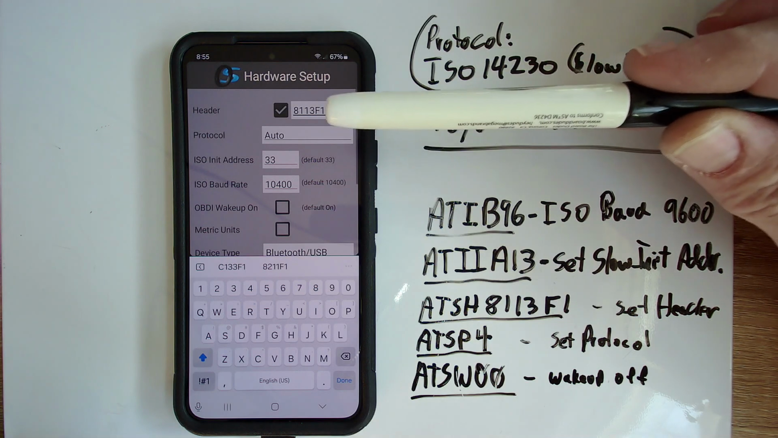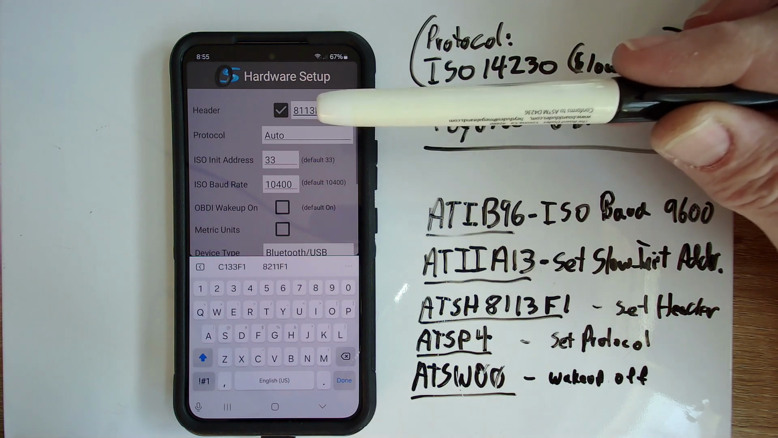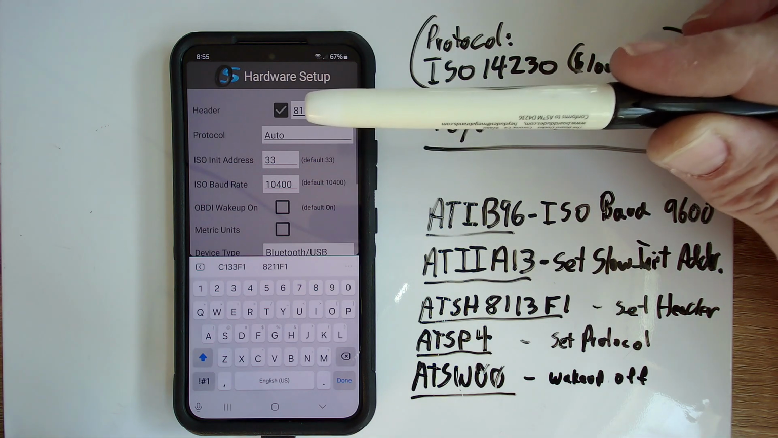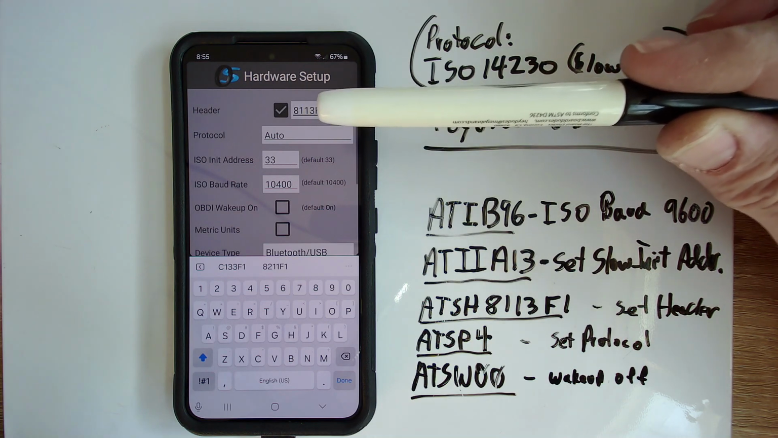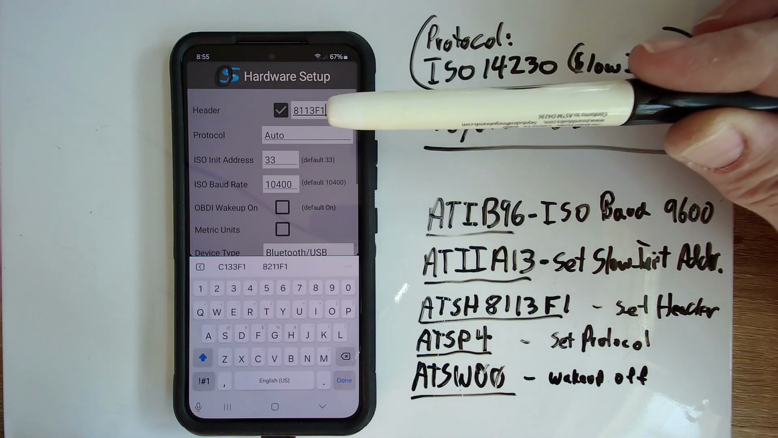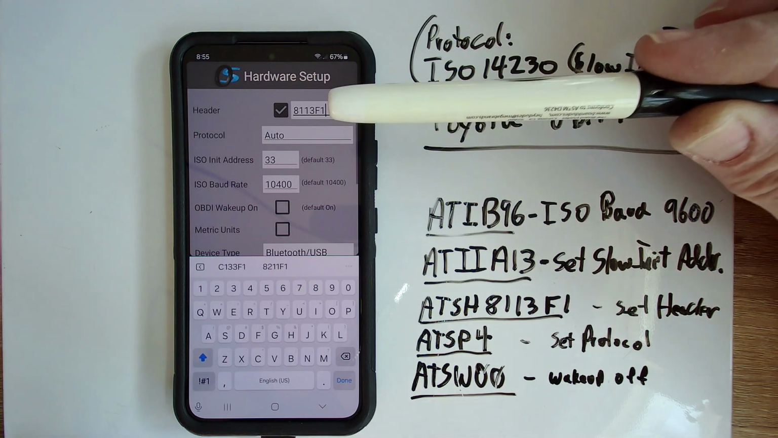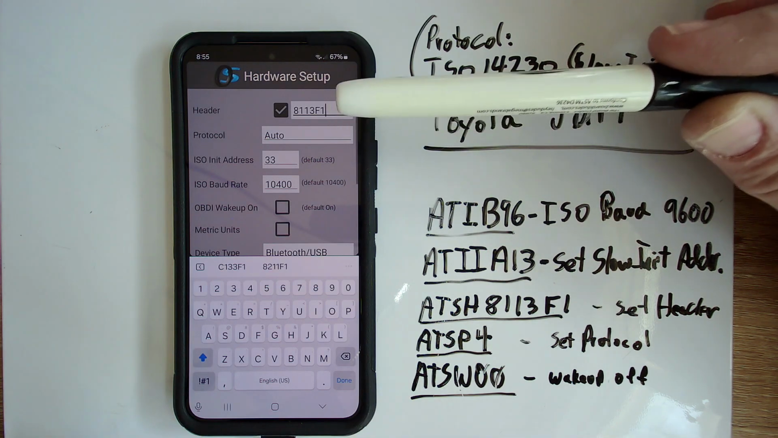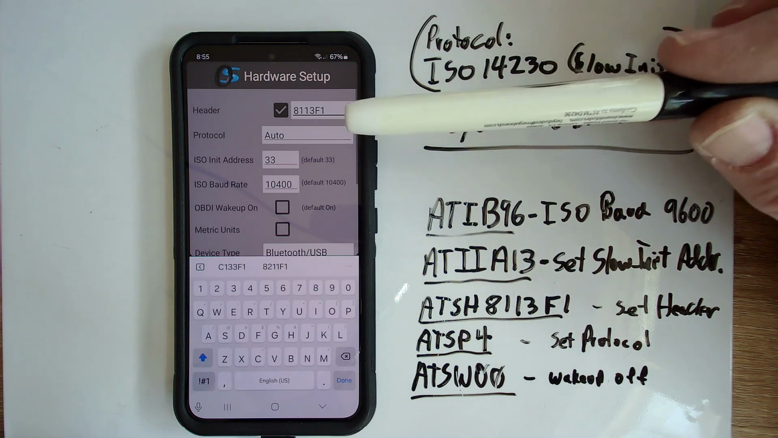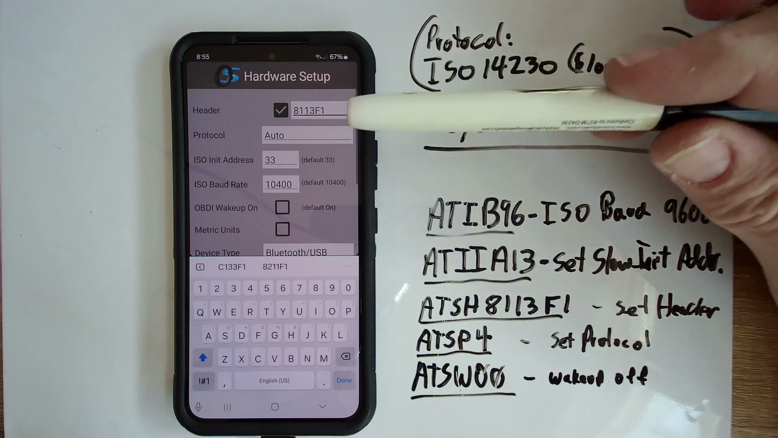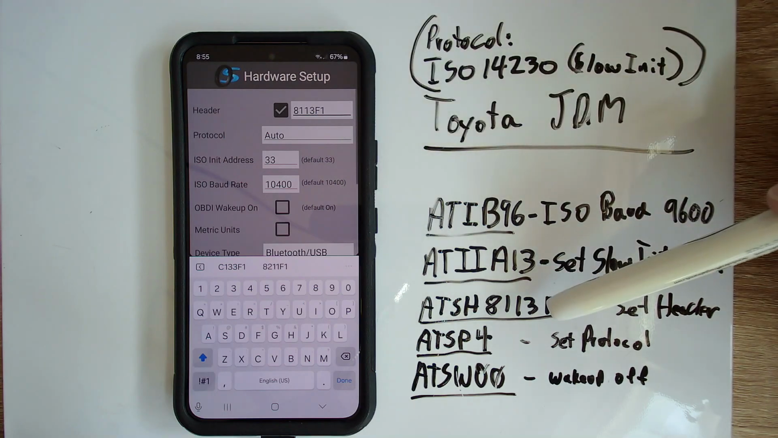Basically, 81 is the format of the command, 13 is the address of the destination, and F1 is the address of the scan tool, and that's pretty standard. F1 is the address of scan tools in OBD. We don't really see that, but the scan tool itself actually has its own address, and it's assigned as F1. So that's the header. That's this command here.